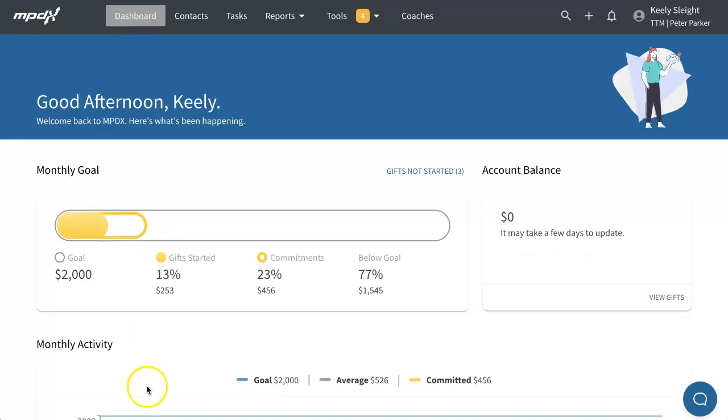In this video, we're going to show you several ways you can approach MPDX as a minimalist. We'll explain how to clear out unfinished tasks, simplify your notifications, use the Contacts Flows view, and reference your dashboard to quickly see a list of to-dos for the current week.